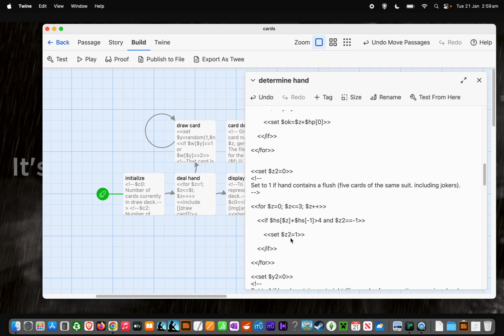then we set Z2, and I've just realised I stuffed that up. There we go. Okay, sorry, I kept something from an old version. So if $HS, $Z, which is the number of cards of the suit that we're looking at, plus the number of jokers, is greater than 4. I didn't say equal to 5 because you might have a 7 card hand, and you might have 6 cards of the same suit. Well, that still counts as a flush. You have to have at least 5.